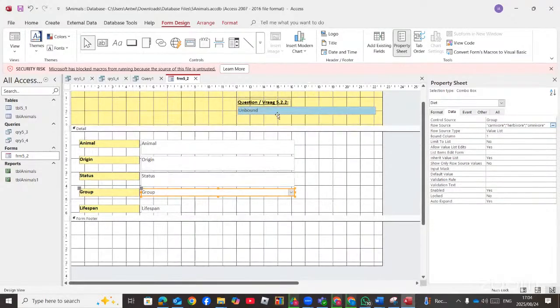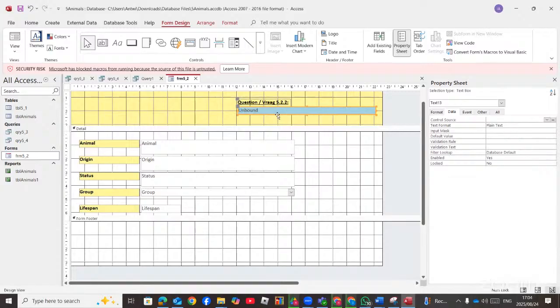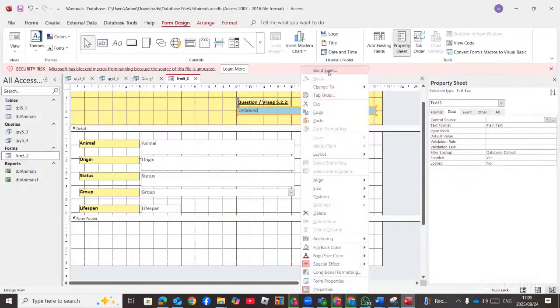here is the calculation in the header section. We must check whether it's a text box. Sometimes they can deceive you and it's a label. You can't do calculations in a label. But then you see unbound. So you're going to do calculation here. You right click and choose build event. That's how we do calculations in form. Build event after you insert a text box. Build event.